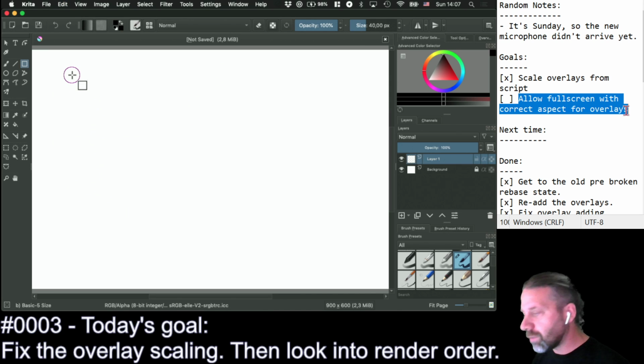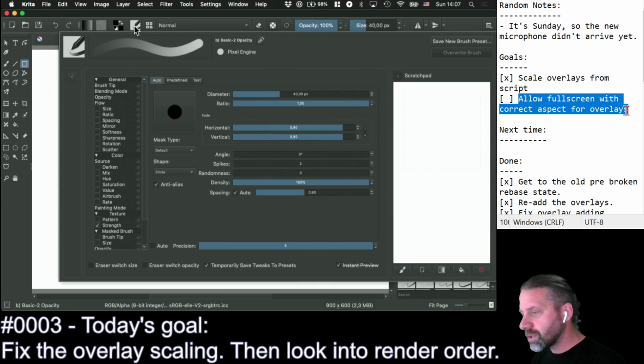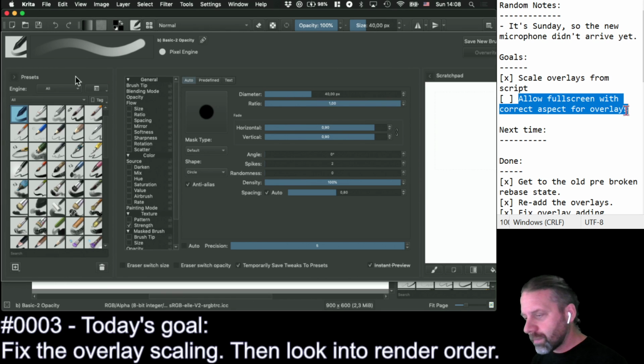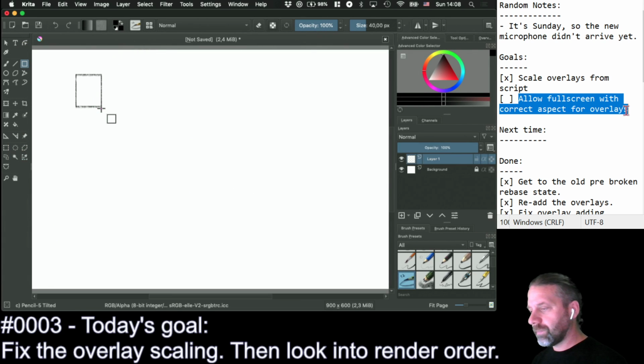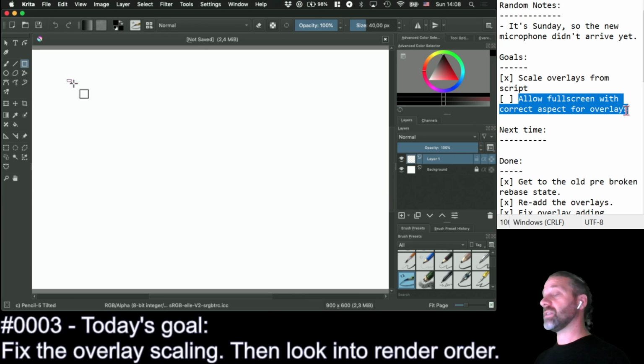Let's make this a bit smaller, and I haven't used Krita in like years, so where's my brush size? I want a pencil, right? Oh my, this is better.